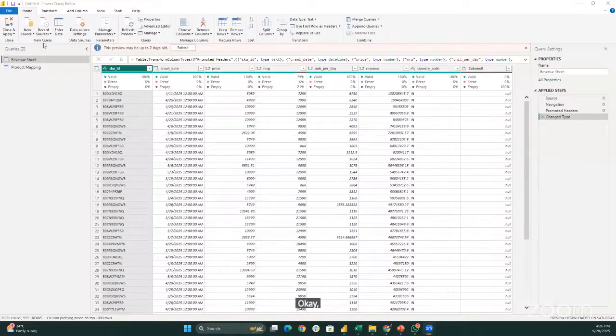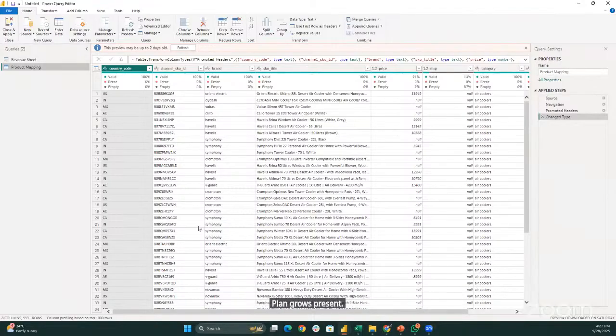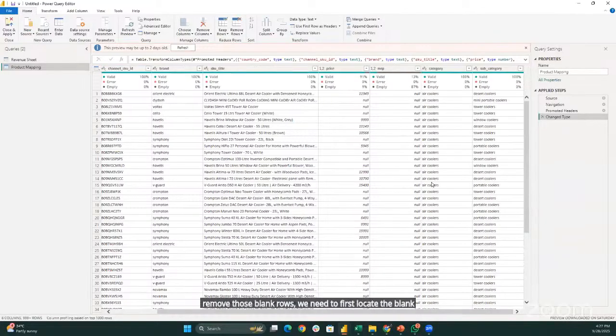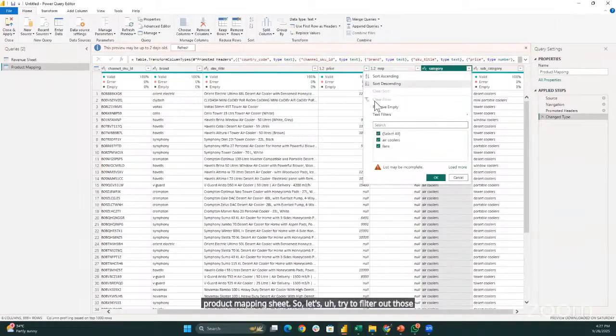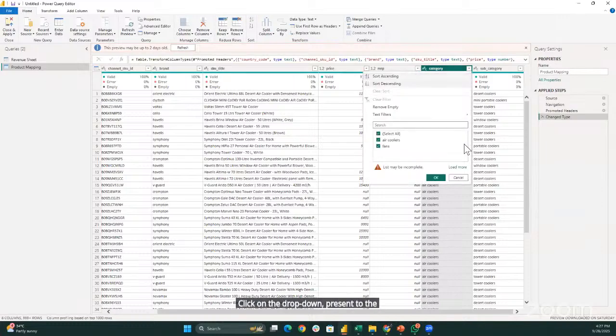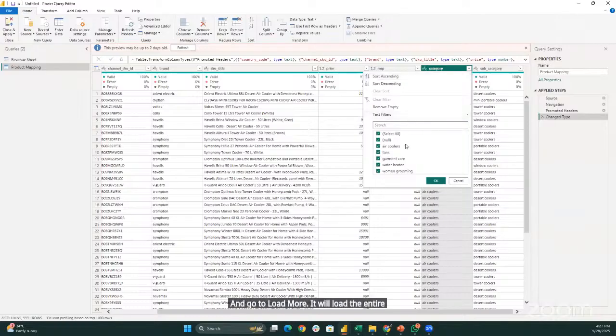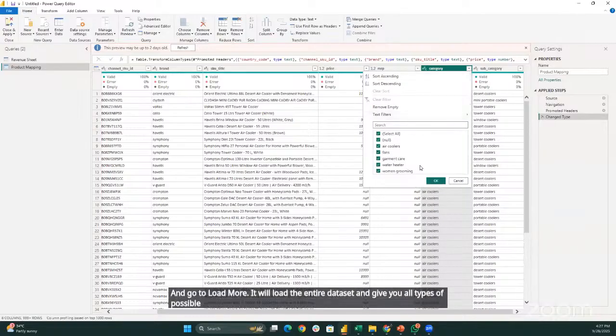When you open this Power Query window, the first problem all of you were facing in the product mapping sheet was that there were many blank rows present. To remove those blank rows, we first need to locate them in the product mapping sheet. So let's try to filter out those blank rows. Click on the category column, click on the drop down to the right of the category column and go to load more. It will load the entire data set and give you all the possible values present in the data.